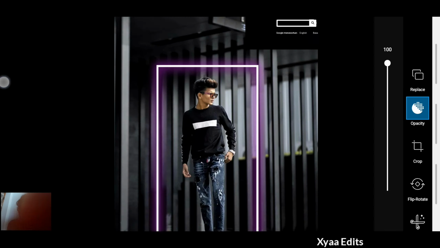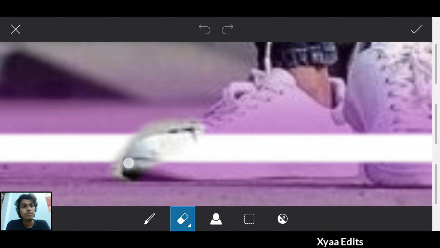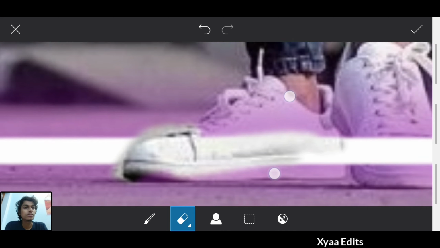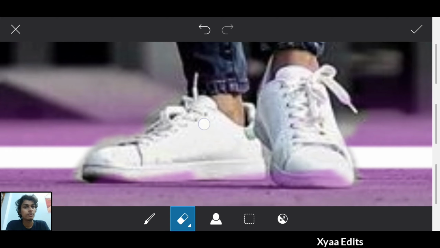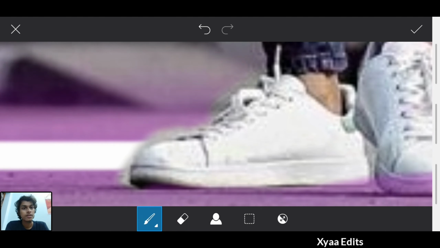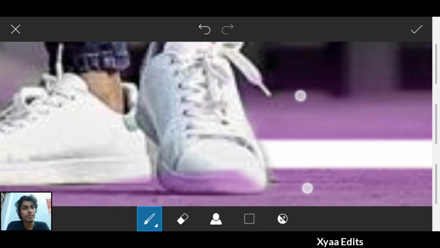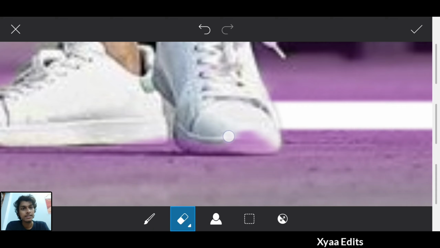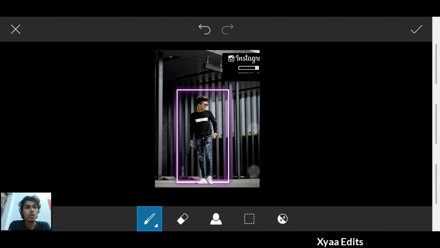Perfect. Now by using this eraser I am going to erase on the shoe parts. You have to erase up to here on the shoes and fill these portions nicely. You have to erase perfectly on the shoe portion and fill the remaining portions. Done. Perfect, friends. Now I am going to tap on tick.